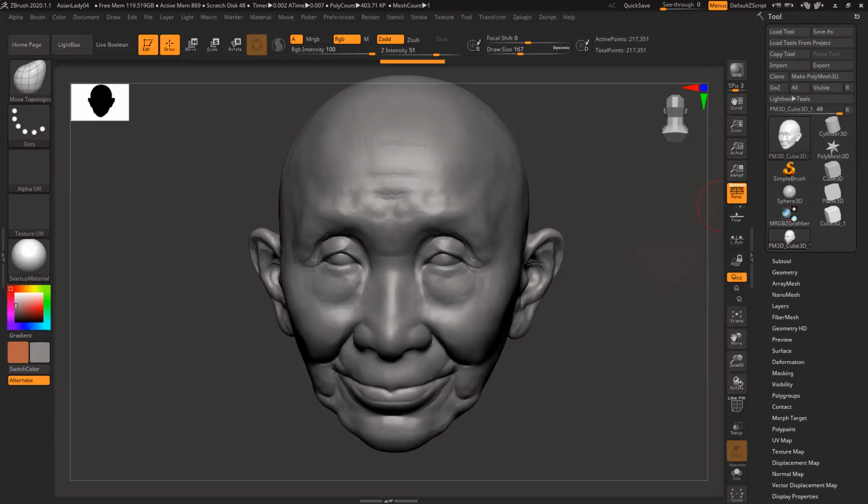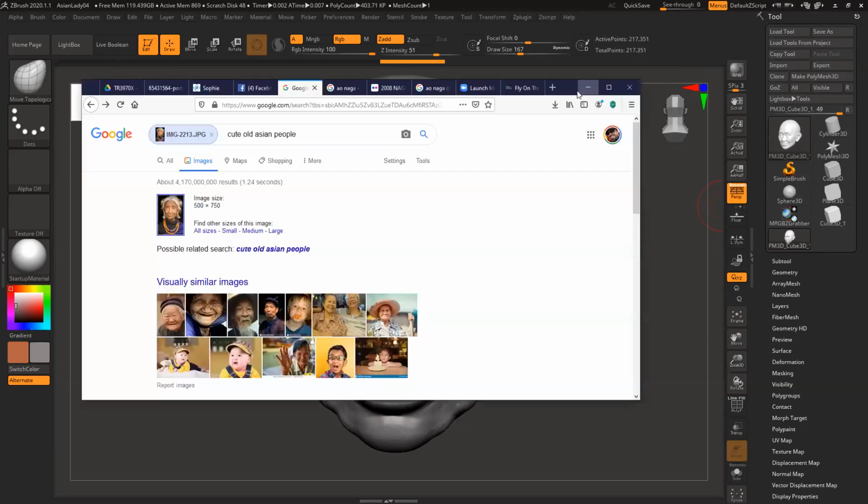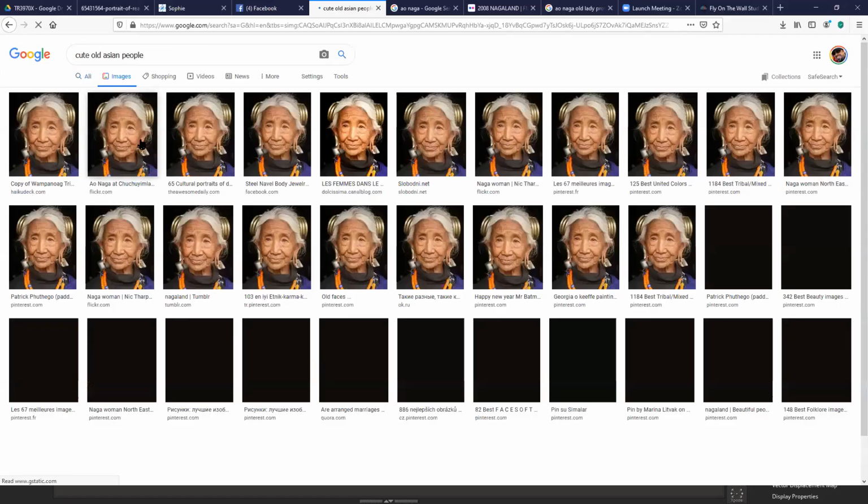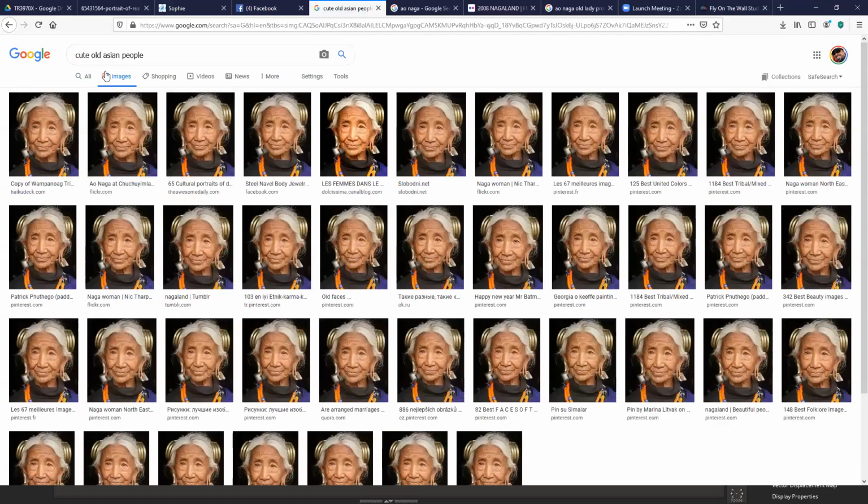So I put her image right there, and upload it right to Google. And then look at what found me here, like a possible related search: cute old lady, old Asian people. So that's basically the topic that came up. If you go forward, that's her picture in there, under this cute old Asian people. Isn't that awesome? And she looks very cute, actually.